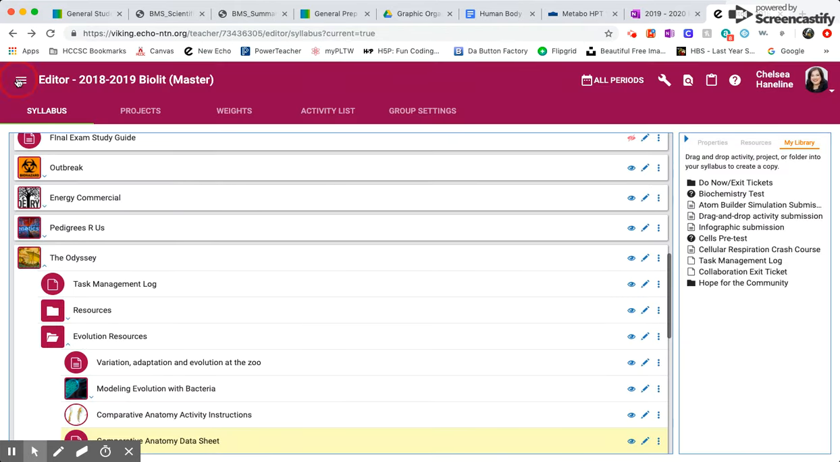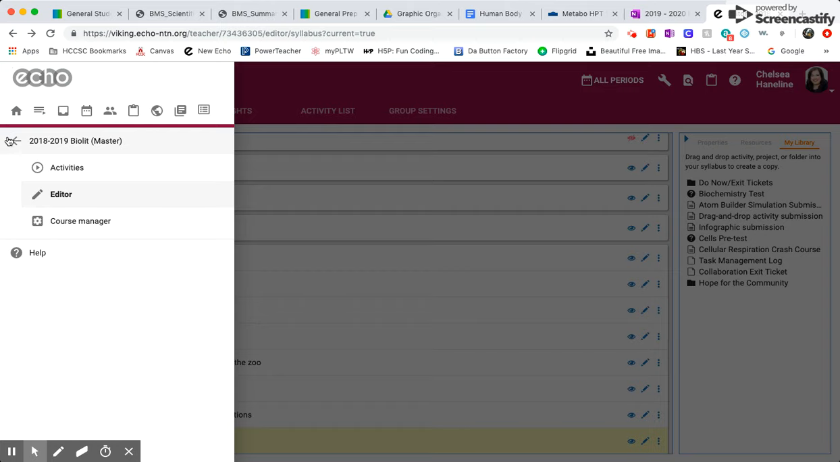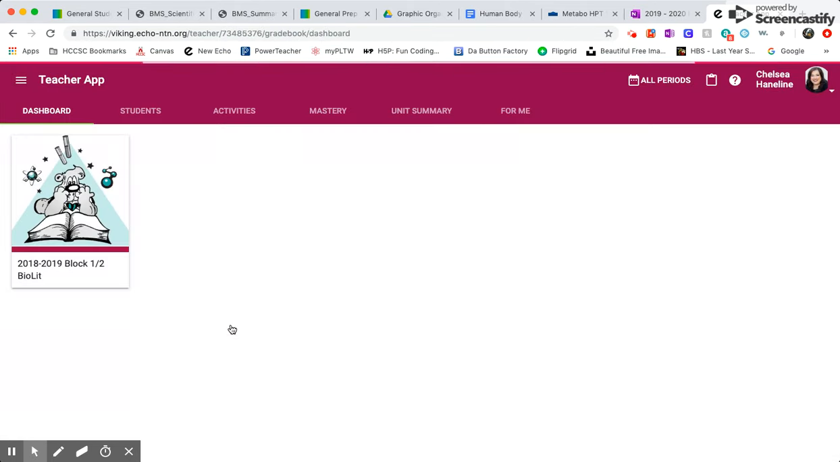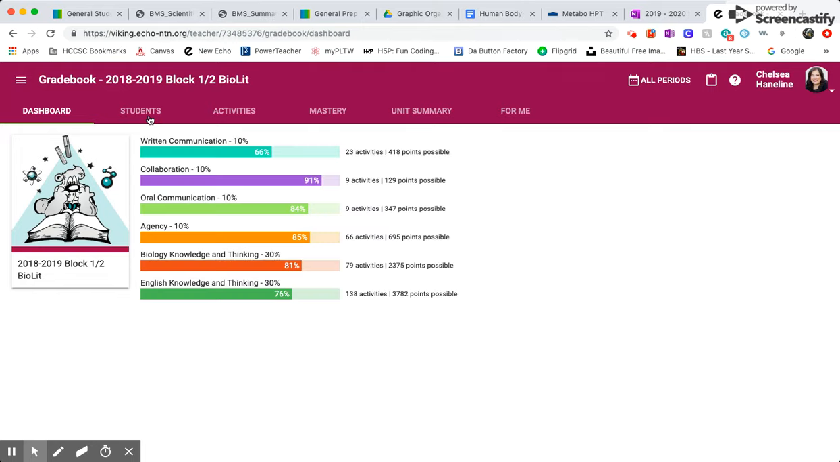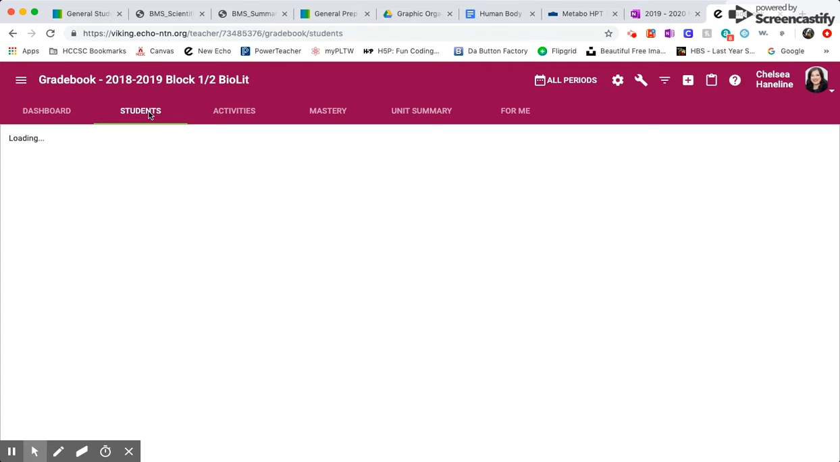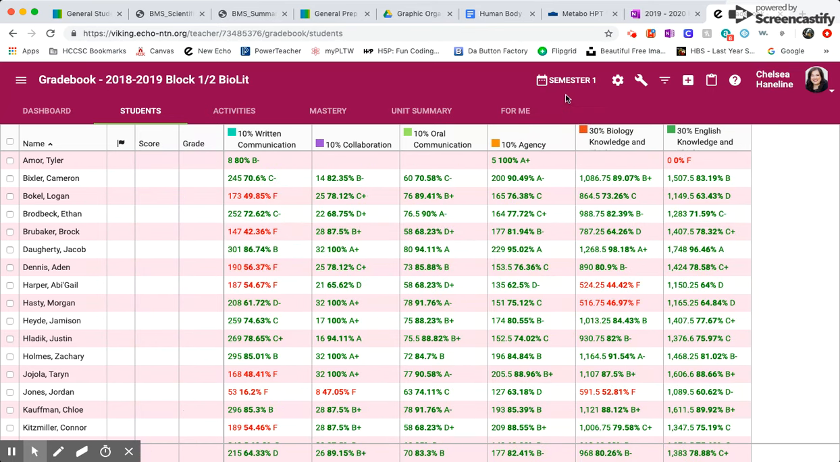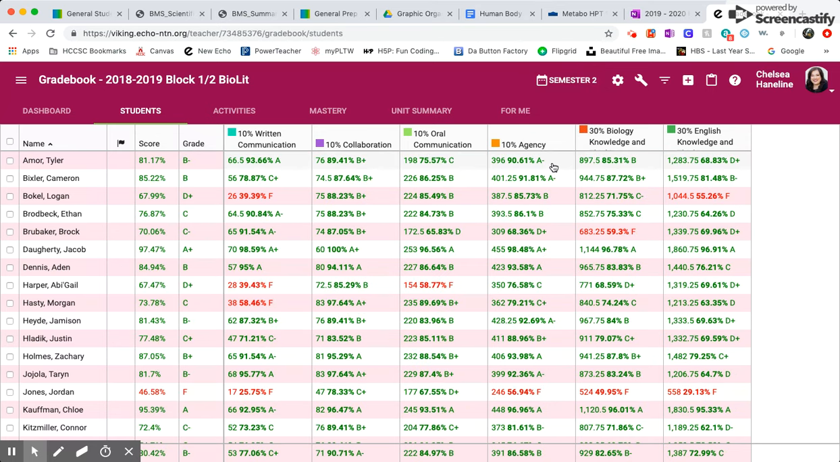So then when you go to the grade book, which obviously you have to be in the derivative to do that, when you go to the grade book and you look at the students, you can see their grades for semester 1, which are gone now, but you can also then see the grades for semester 2. So I hope that helps, and let me know if you have any questions or need help with any of that.